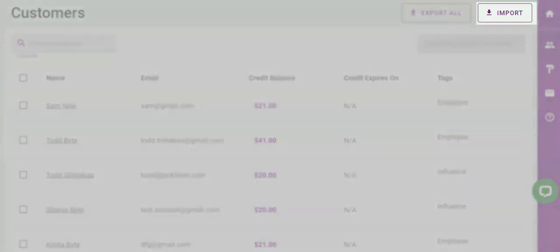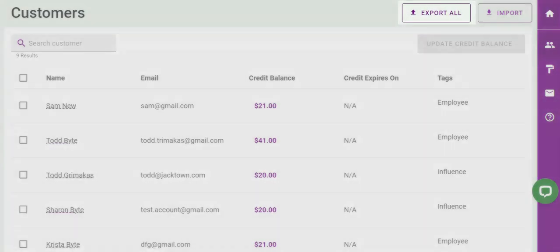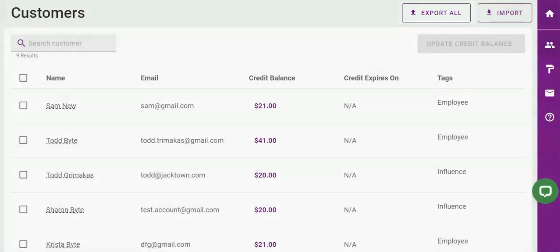The import feature helps merchants add bulk store credit to specific customer accounts using a CSV file, while the export feature creates a CSV file that includes the customer's current credit amounts and the customer's past store credit transactions.